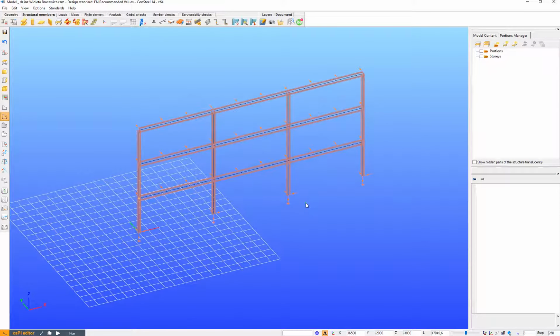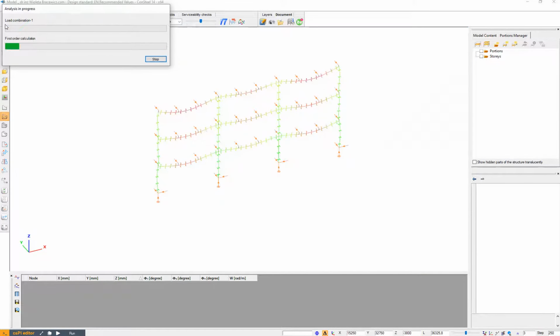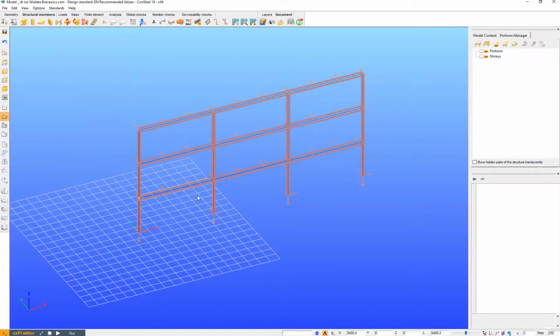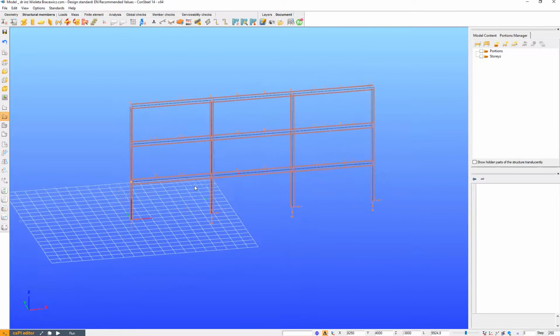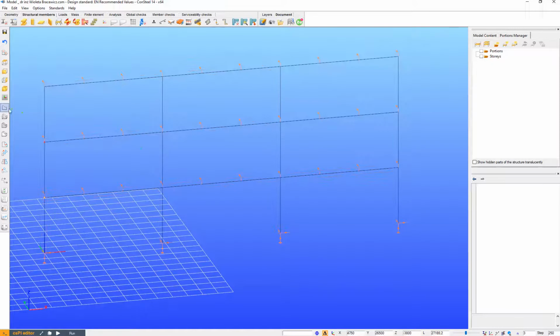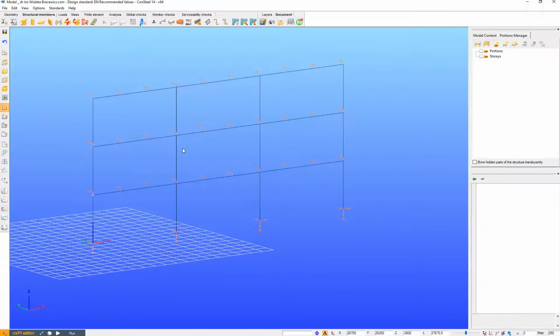It is a good technique and a good manner to analyze our model from time to time to see whether there are some very big problems or not. If it starts analyzing, it shows that there are no problems in the model. So now we have all the main members and supports. You can see everything is in. We can start loading our model.